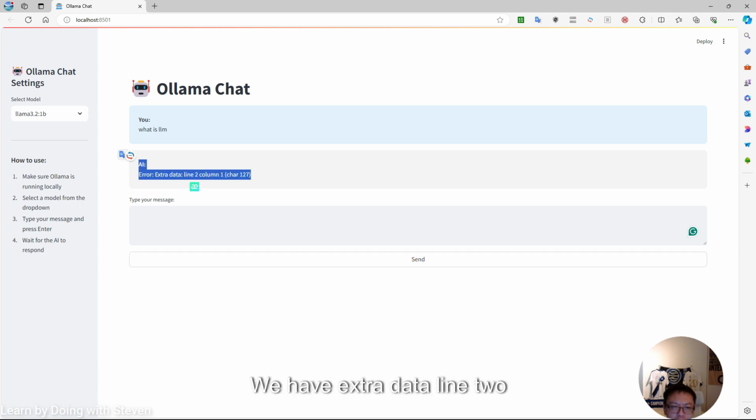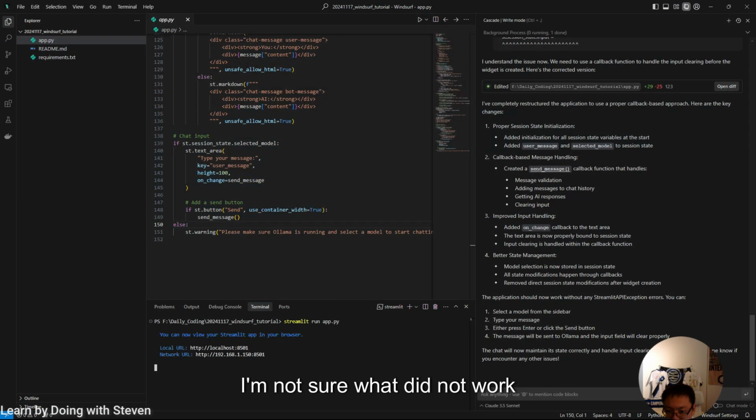We have an "extra data line 2 column 1 char 127" error. Not sure what did not work. Let's try.